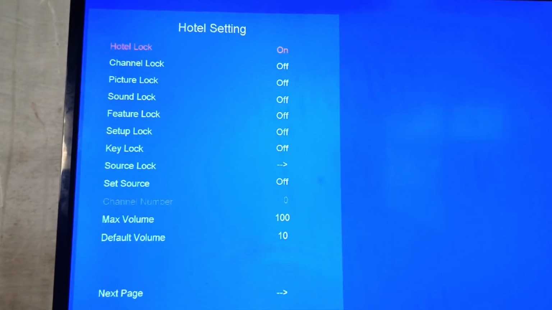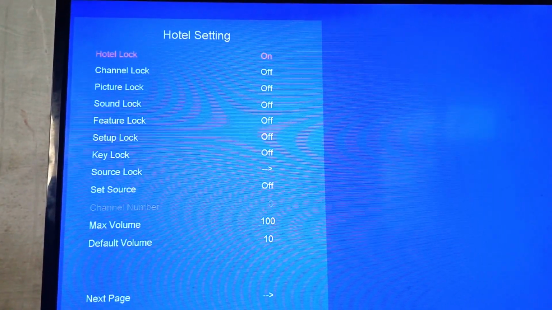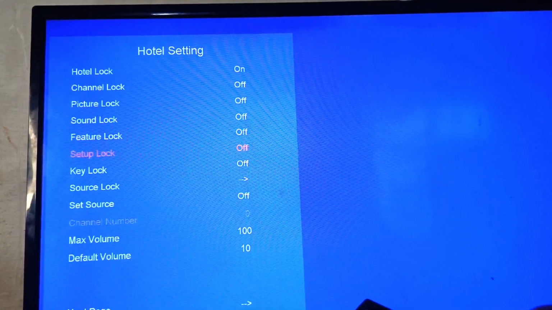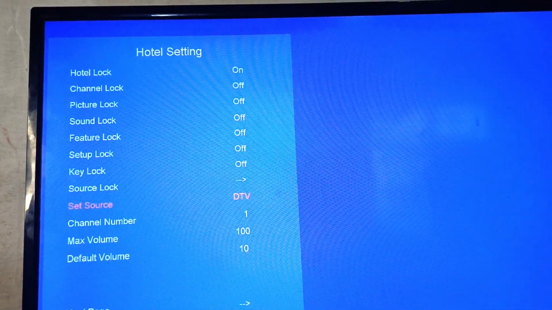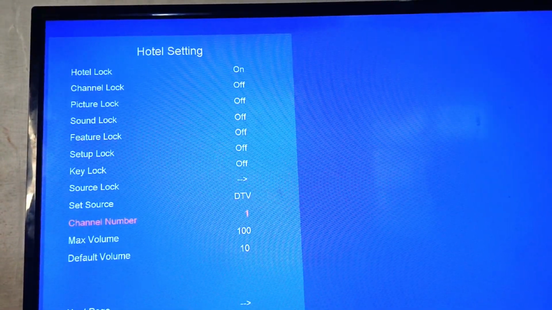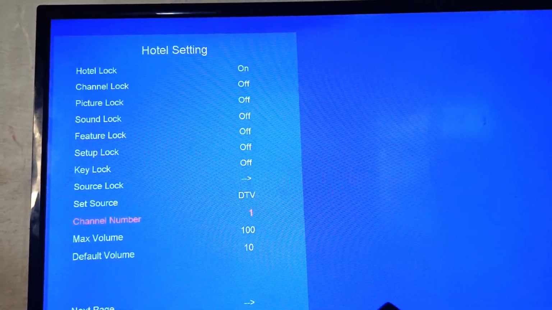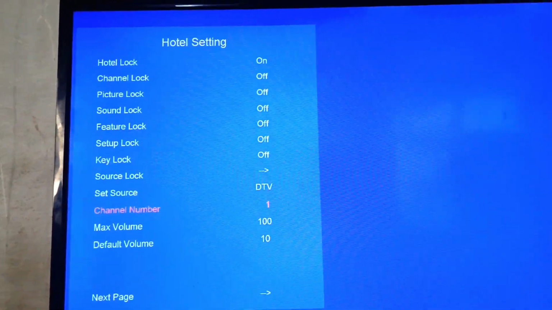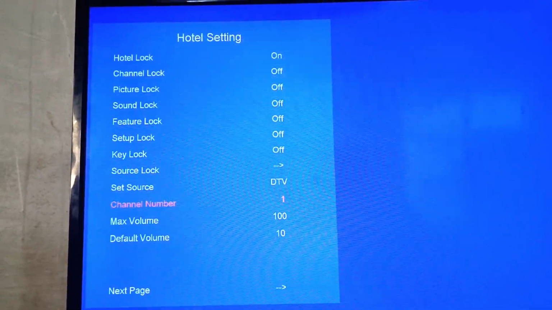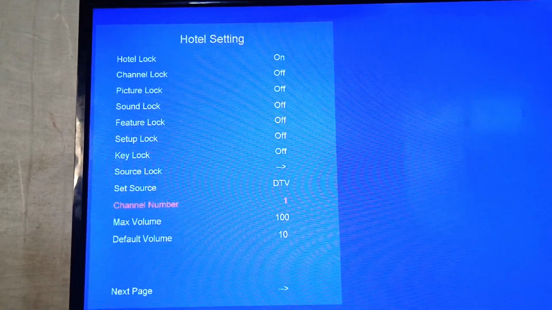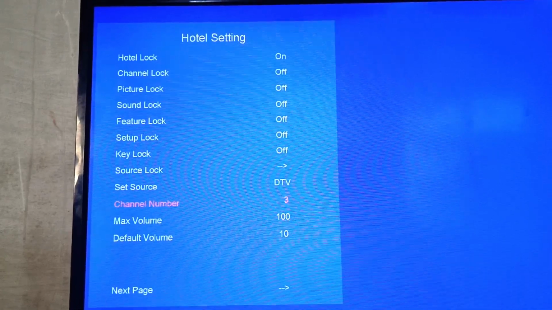Now in hotel setting, in case it was in the off position, just press the right navigation button to enable it, just like that. Scroll down to set source and press the right navigation button. And at the bottom here, you can see it has been enabled. We are going to set whatever channel you want to happen when you turn this TV on. So it doesn't matter if you left it in analog TV or AV or HDMI or USB. Whenever you shut this TV off, whenever you turn it on, it's going to switch to this channel.